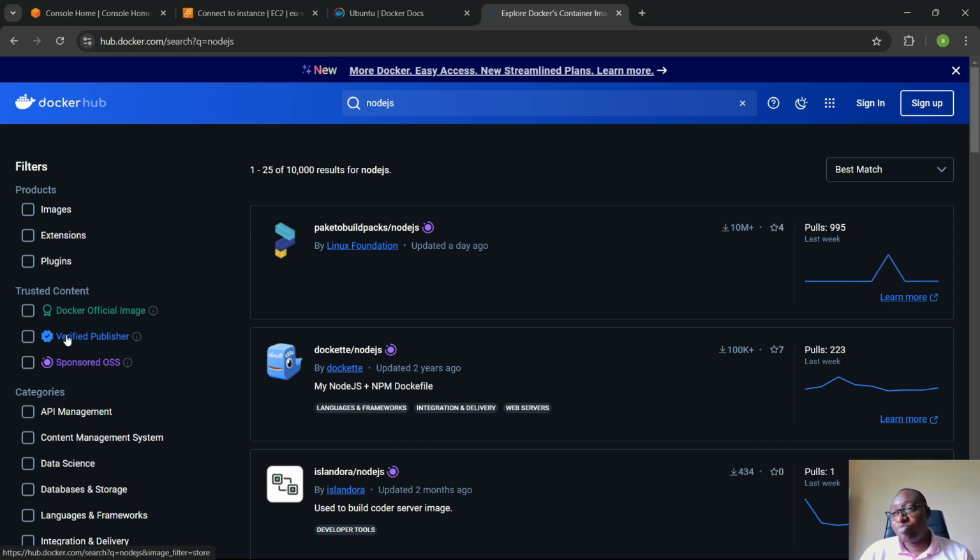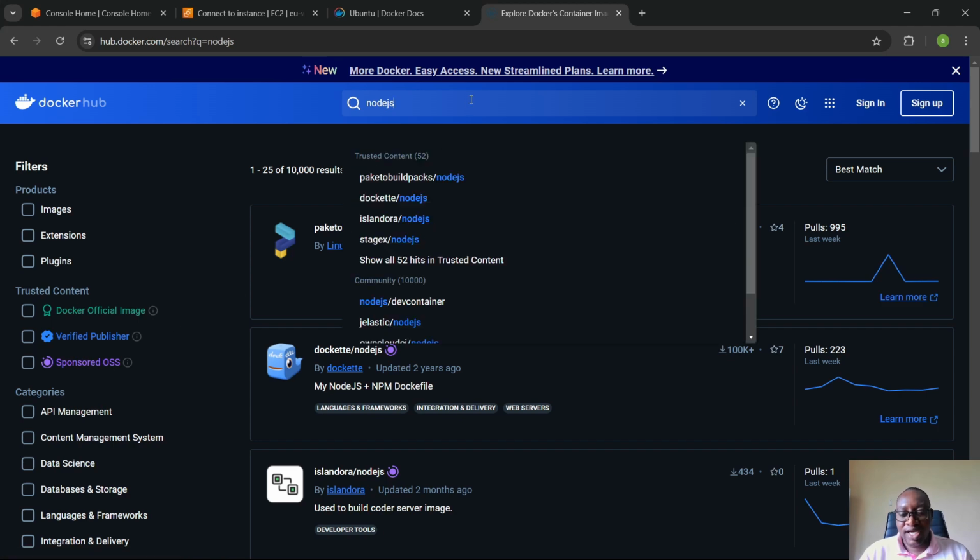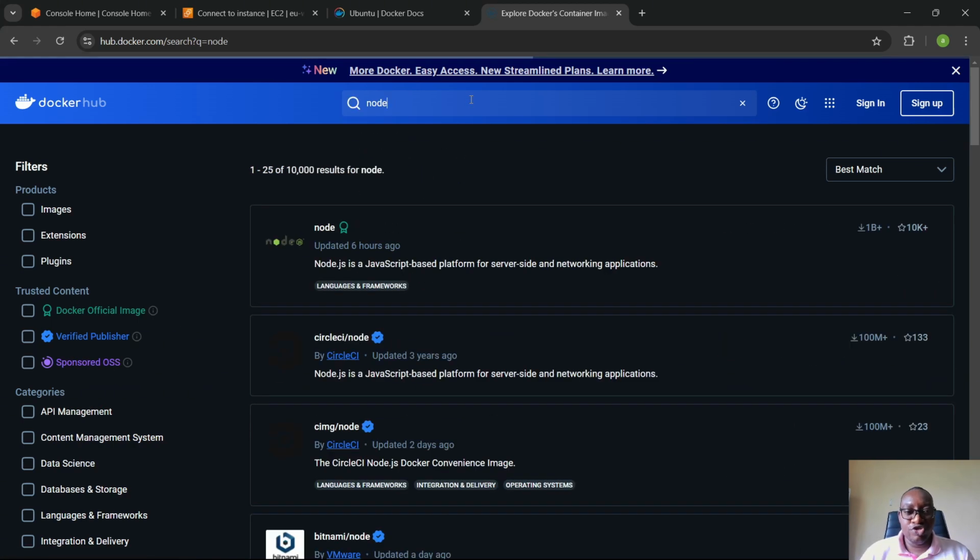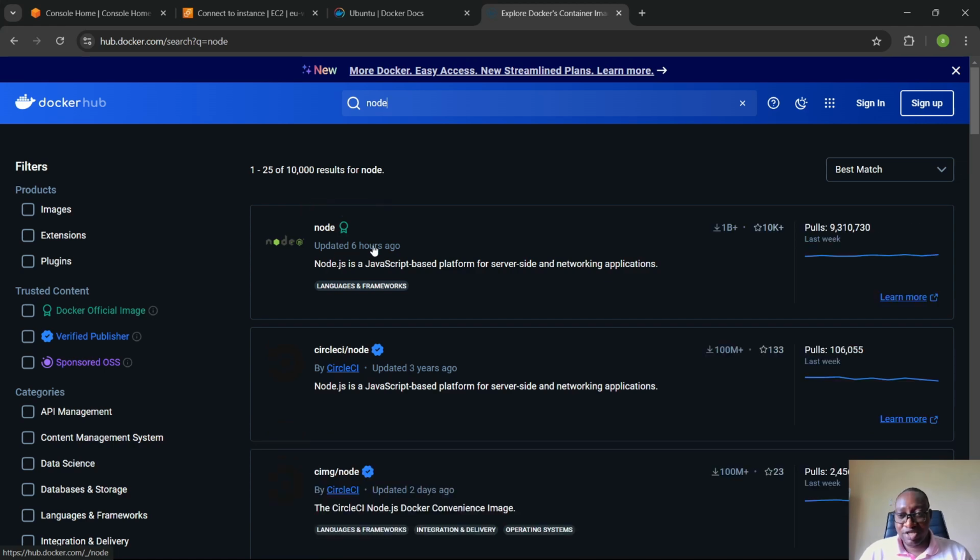There's what you call verified publisher. Those are like their partners, and people who are working with Docker as well. And then there are also sponsored OSS. OSS basically means open source software. Okay, so here, I think the name is Node. So I'm looking for Node. So this is Node, and it's an official image, and it was updated 6 hours ago, right? And you can see here that it has had over 1 billion pulls since it's been here.